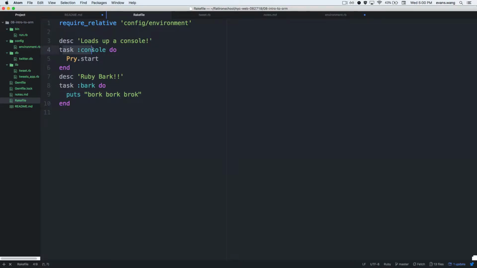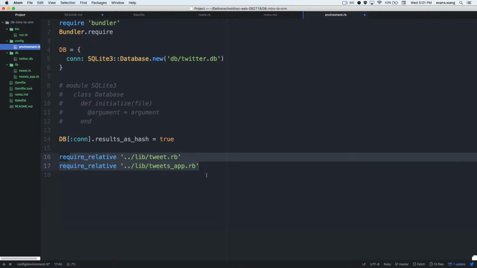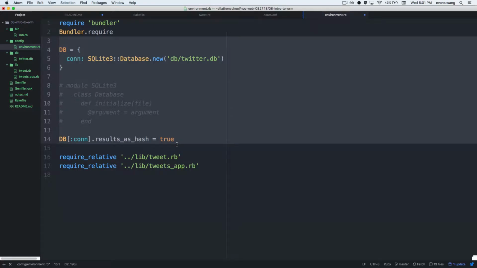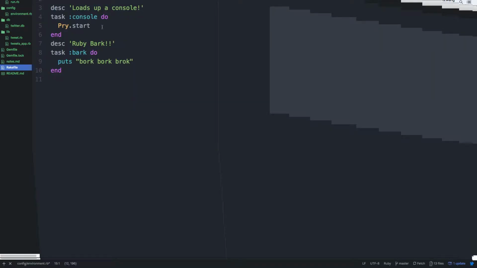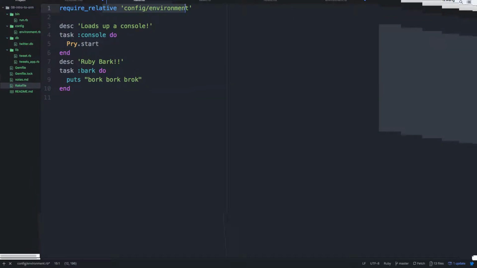Right? Here, there's a task called console, and all it's going to do is start a brand new pry session. The reason this is important is because I require relative config environment, and in config environment, I have access to my models, and I have access to the database. So, as if you needed more, starting the pry right here with a require relative for environment is essentially going to be how I can execute and call my new combo. Right? I'm going to have access to all my methods, all my instances, all my models, and the database. Who got lost? Cool.